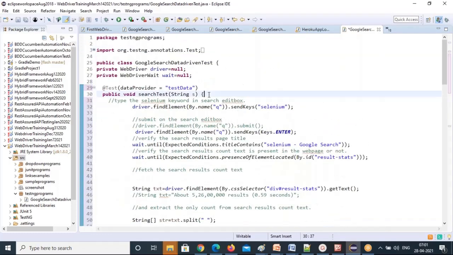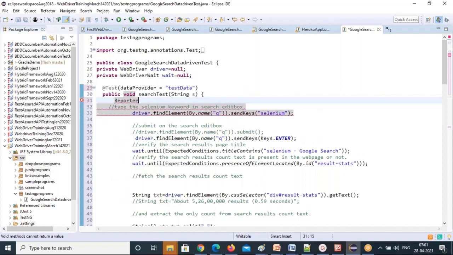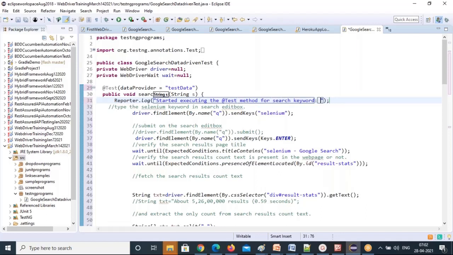Okay. So this the reporter.log started executing the thread test method for search keyword. So that keyword I'll give. I'm not going to hard code. Plus yes, I'll put. So for yes, every time new keyword will come. So that's what we are doing. Then this also already reporter.log messages. So type the search keyword. So I'll give plus yes. I'm not going to hard code that.